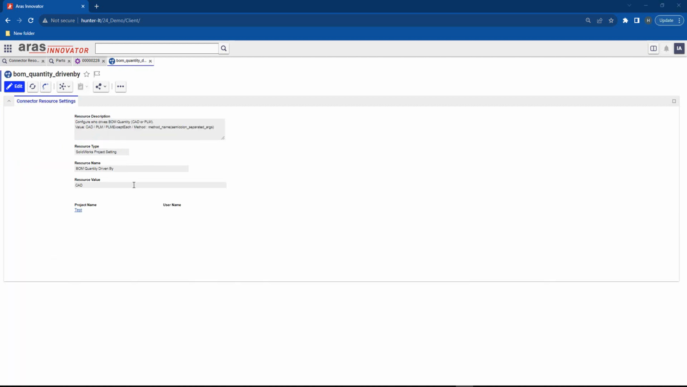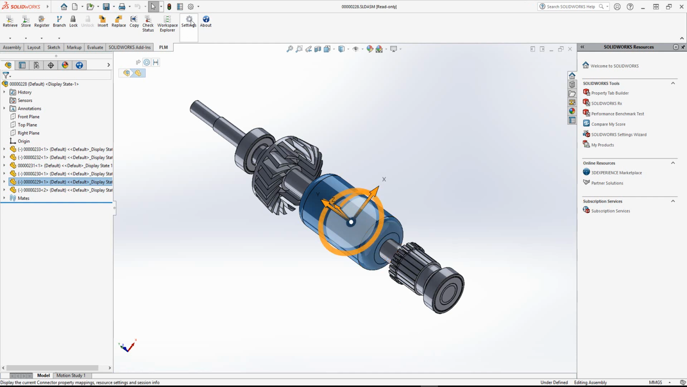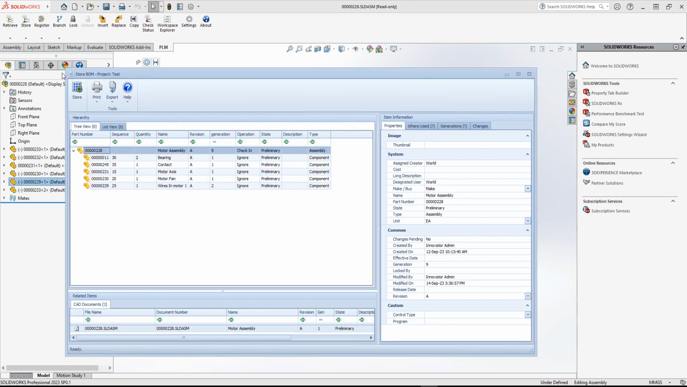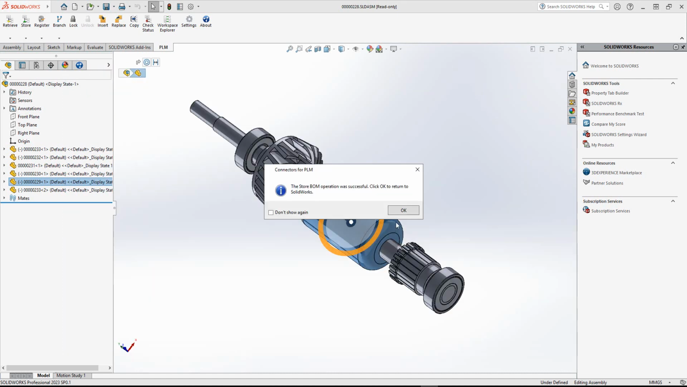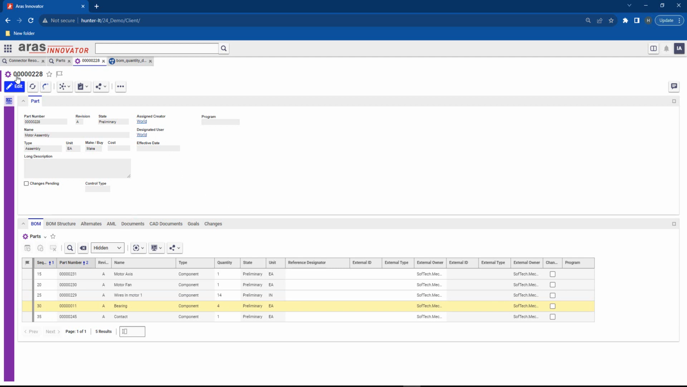In this scenario, you can see that for BOM Quantity Driven By, the resource value is CAD. So again, this is typical out-of-the-box behavior. You can see I've changed some of these quantities from the previous values. Now if I go back to CAD, refresh my settings for that new resource setting, and then go to store bill of material, CAD is going to be driving that quantity count. So those are going to be changed. And I can go look here, and I can see if I refresh that it's updated.